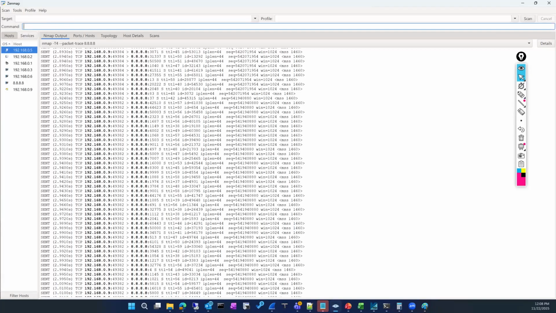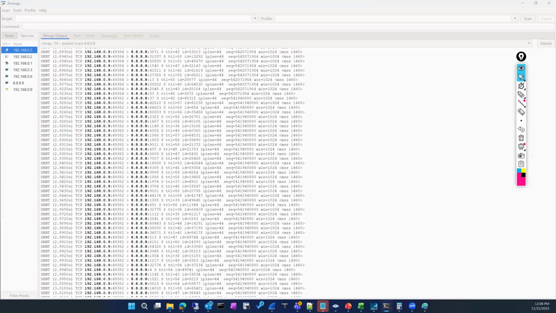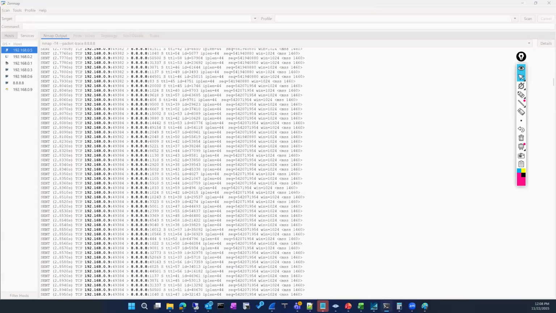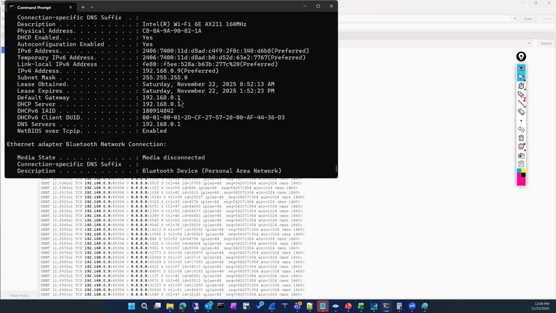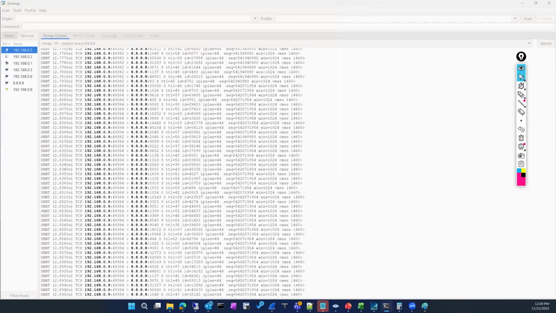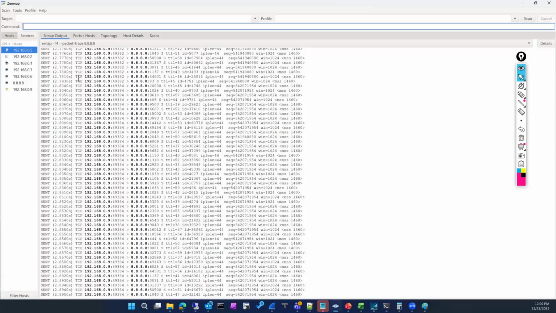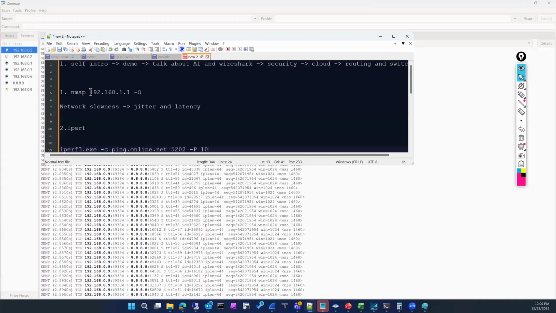So here you can run your Nmap commands. What I'm going to do here is send a probe using Nmap to my Wi-Fi modem. If you look at this, my default gateway is 192.168.0.1. I'm going to discover what kind of operating system this is, so I'm going to run this command. This is nmap, this is my destination, and -O stands for operating system discovery.